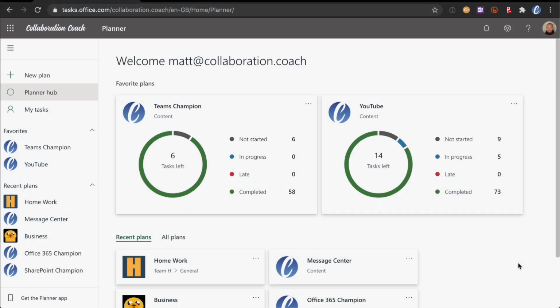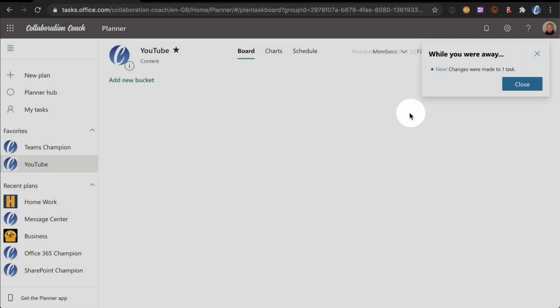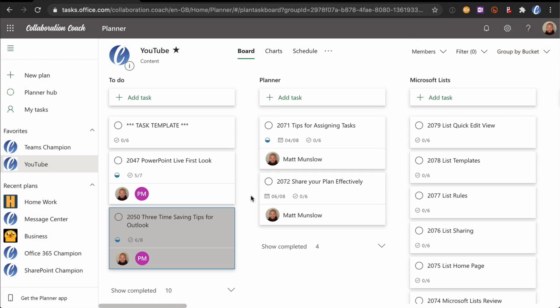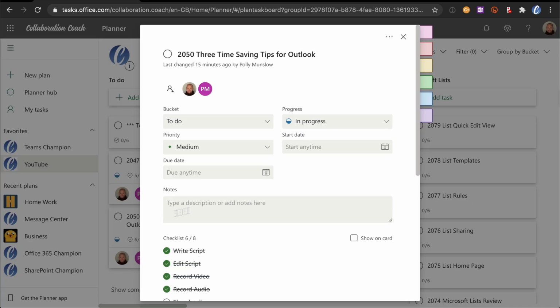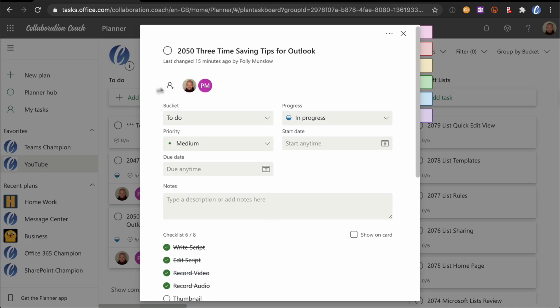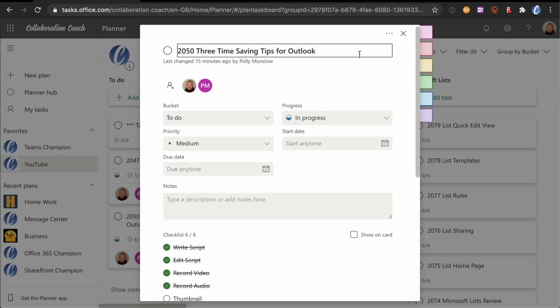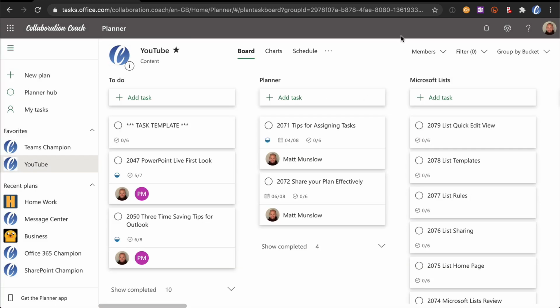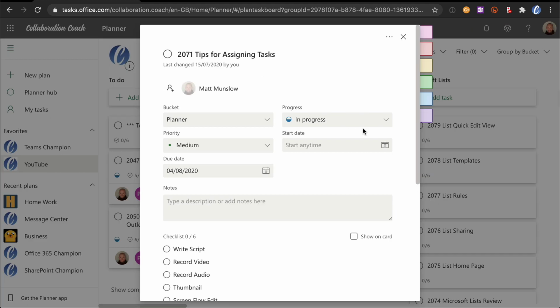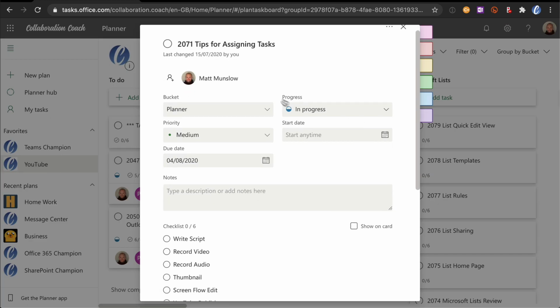At Collaboration Coach, we use Planner to create our videos for this channel. We create tasks in Planner and then assign them to people working on each video. There's always two people working on a video. One writes and records, and then the other edits and publishes. What I normally do is add the task to Planner with the checklist of steps using Planner in the browser. I then assign the task to me because I'm usually the one writing and recording the video.